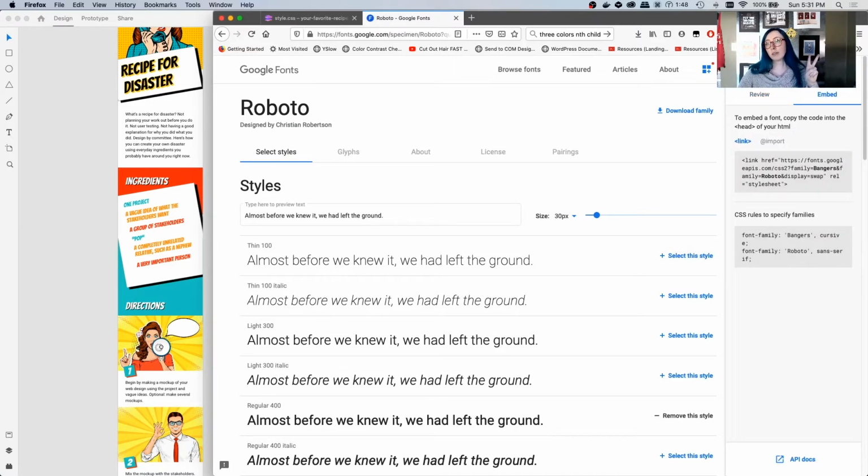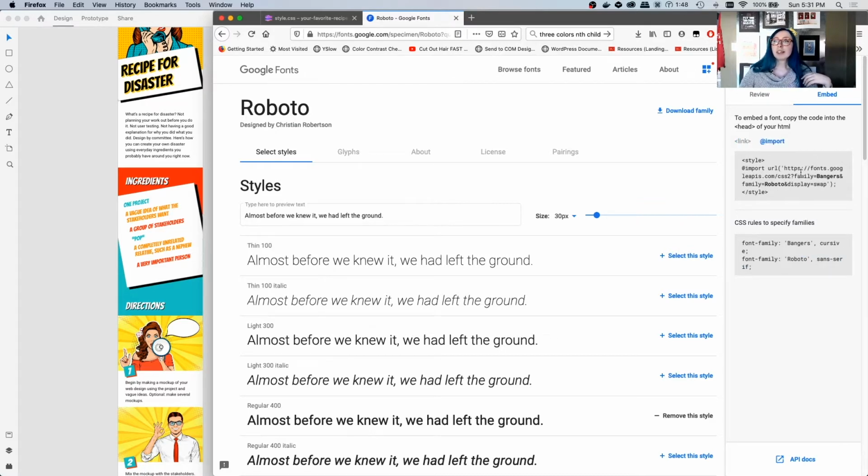Now there's two ways that you can do this. One is to use the link element in your HTML. This is going to fetch a certain style sheet that has the styles for Bangers and Roboto. And then once you've done that, you can use these CSS rules to actually specify those font families. You can also do this using the @import rule.